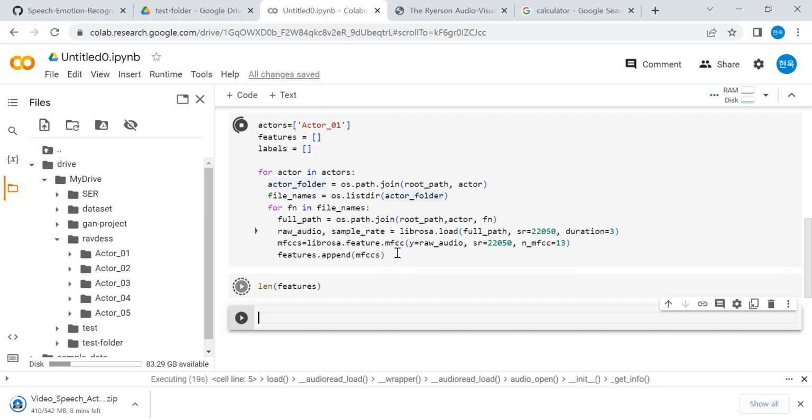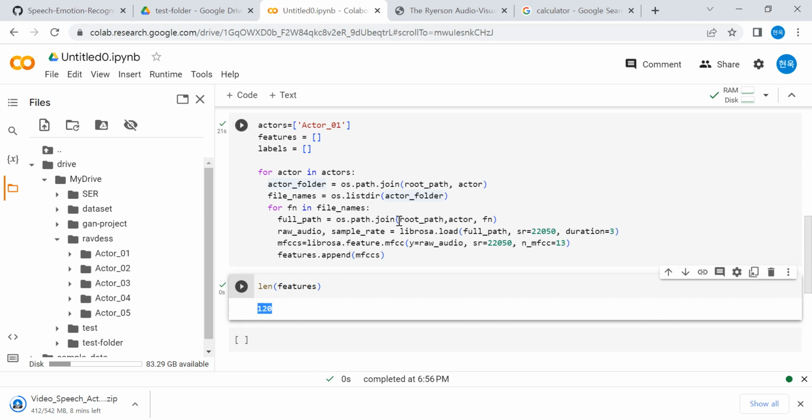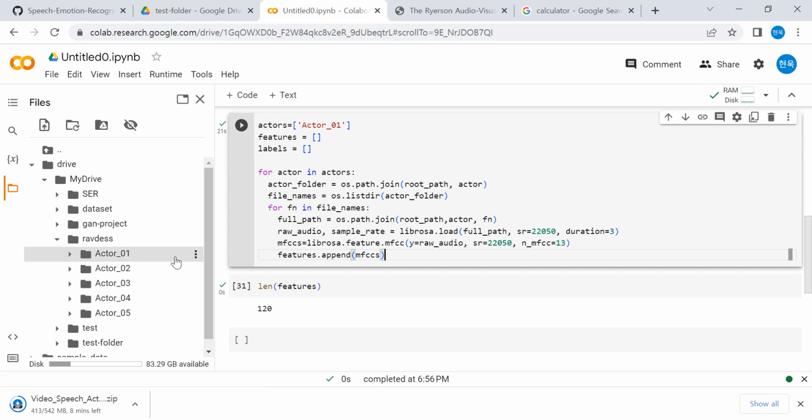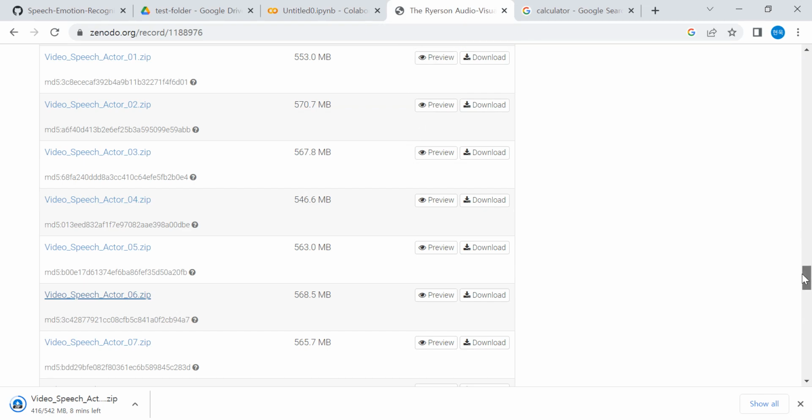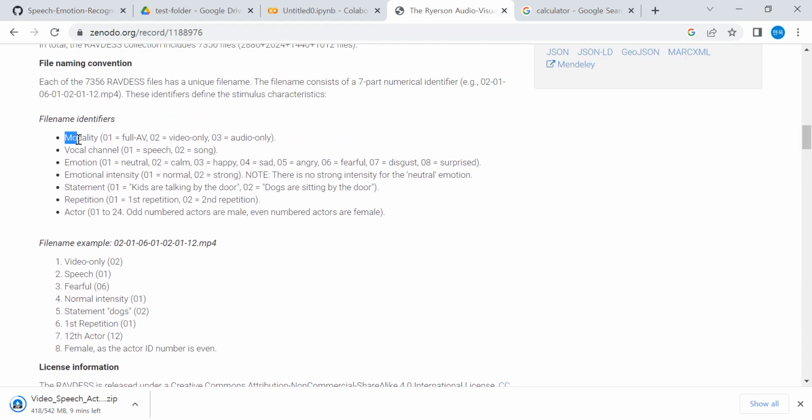Actually, I apologize that it takes too long. So rather than showing, yeah, it's finished. It's 120, so within one actor there are 120 videos, but we need only 60, because if you go to the official site of the RAVDESS dataset, you can see the first is modality and the second designates vocal channel. And you see emotional intensity, statement, repetition, and actor. As you can see, modality 01 is full audio-video and 02 is video only. And what we need is only full audio-video, not video only or audio only.